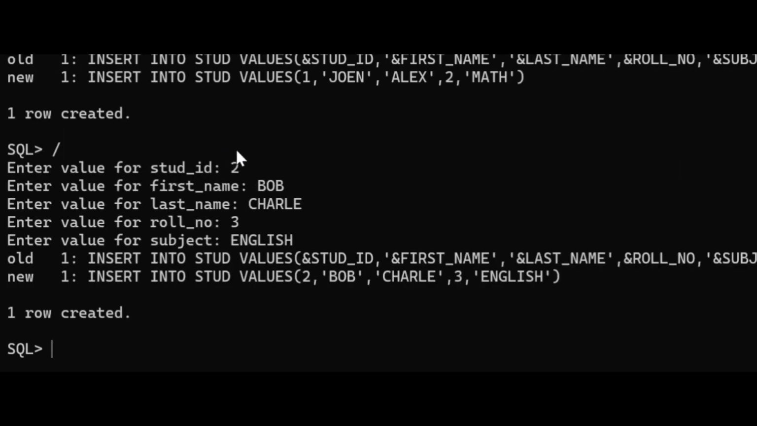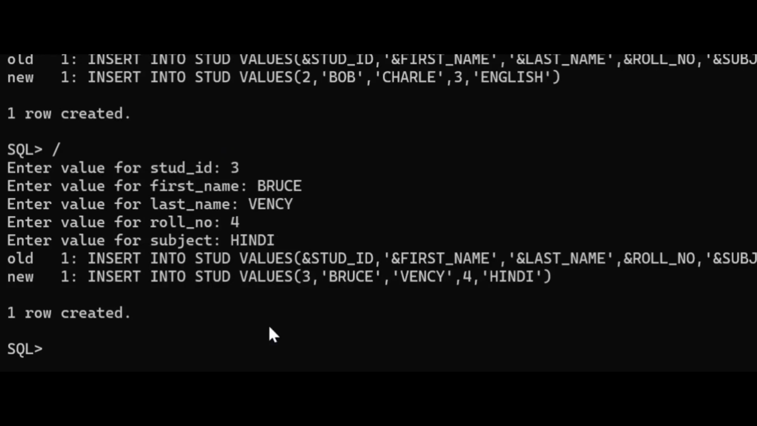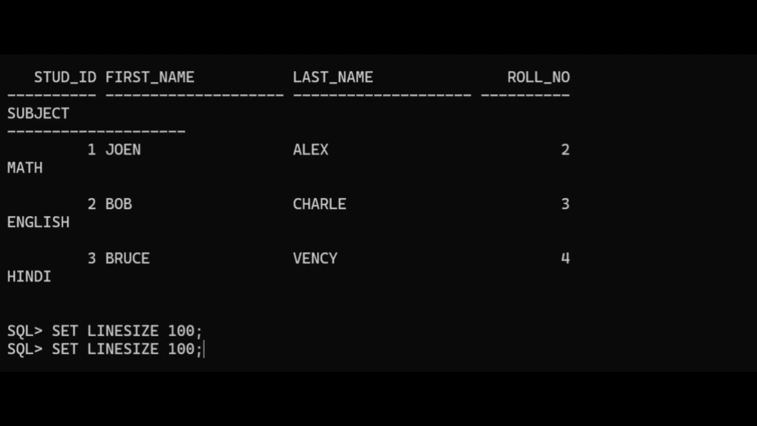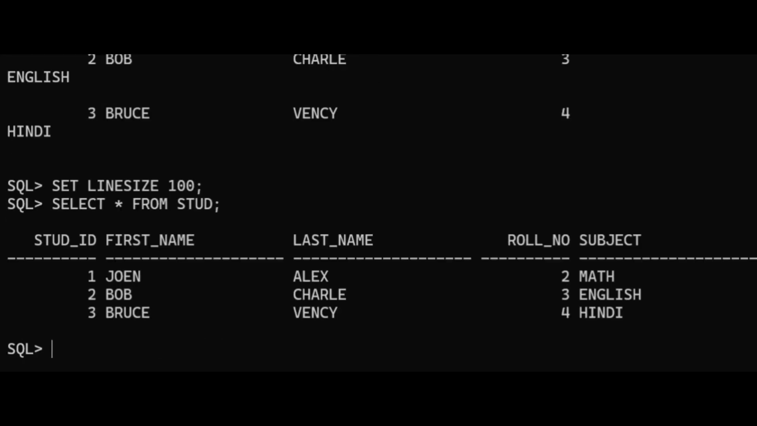Now we will check our records by the select command. Select star from table name stud. Enter. You can see the inserted records. Set the line size here. Run the same query again. You can see the proper table with our inserted records.